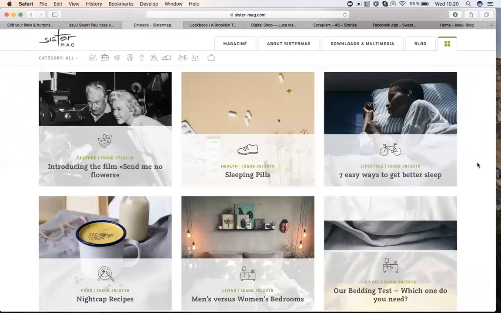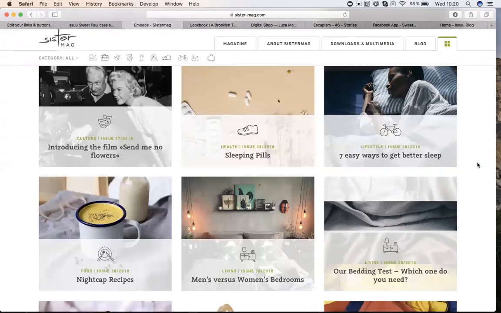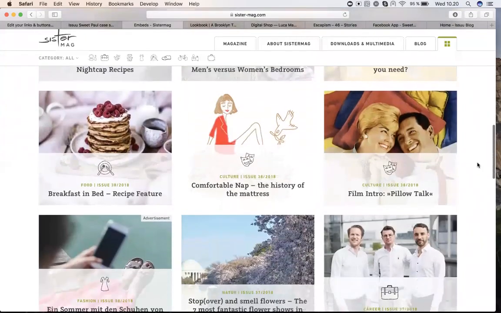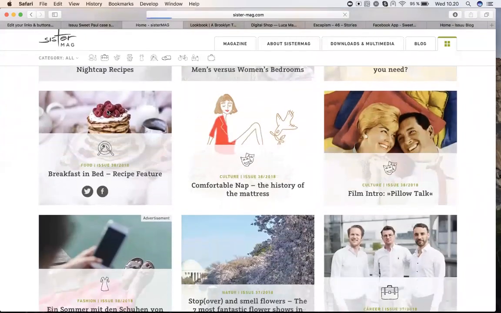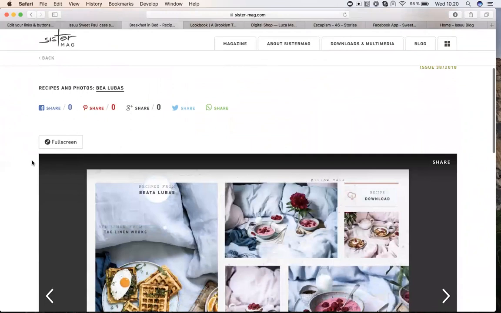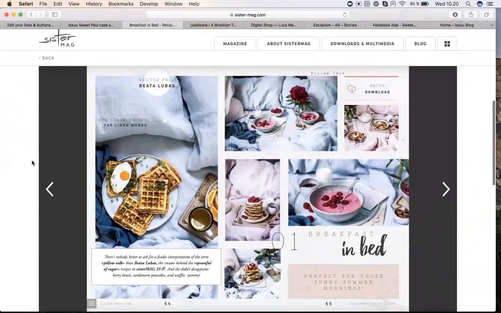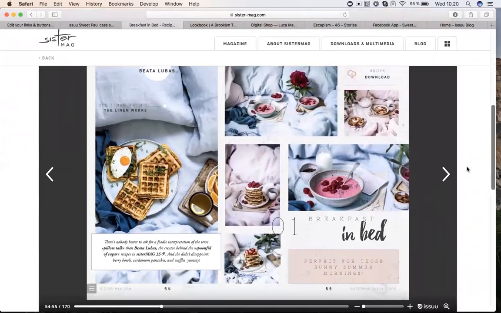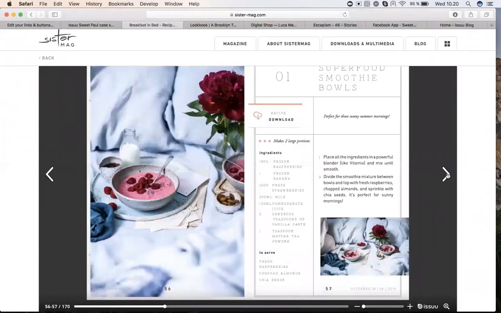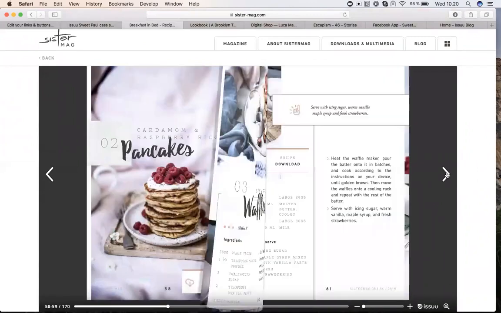Let me show you a few examples of some publishers on Issuu. This is Sister Magazine. Very interesting website, very nice publications. So they do have embeds on their website. If you go and click on a particular article, they also linked it with the Issuu publication, so people can read the publication on their website. Very pretty.